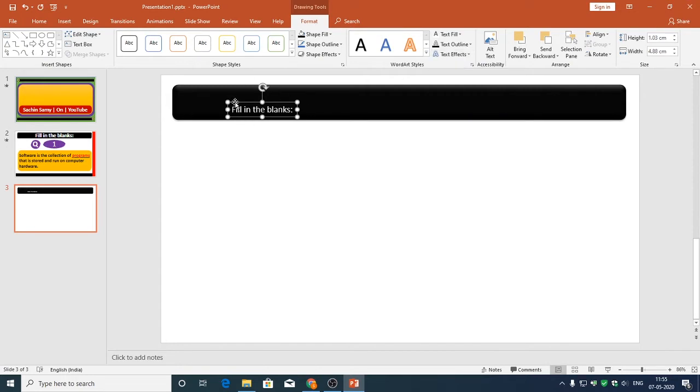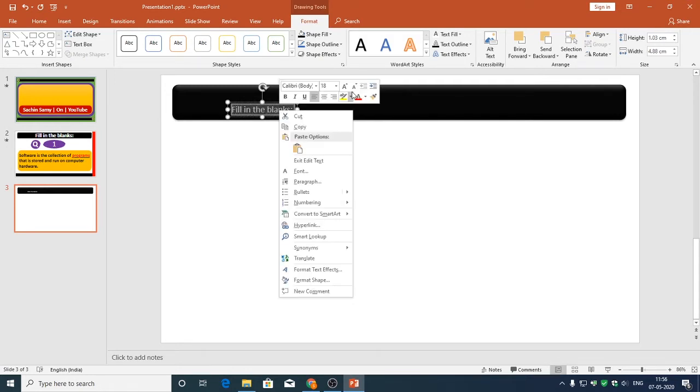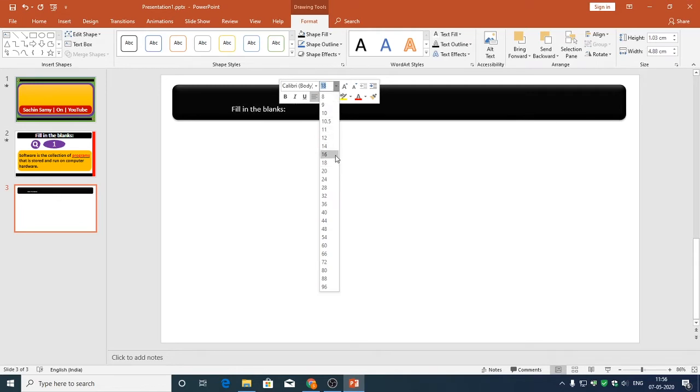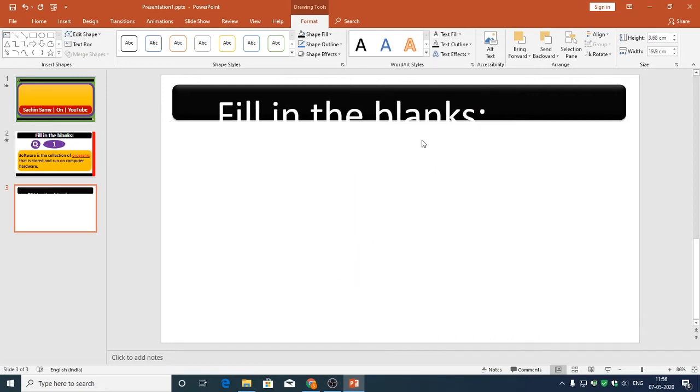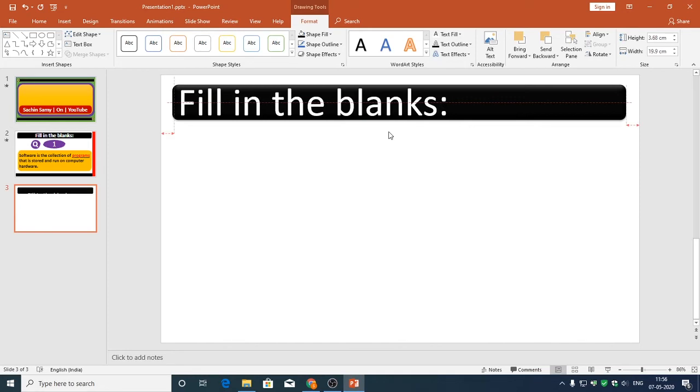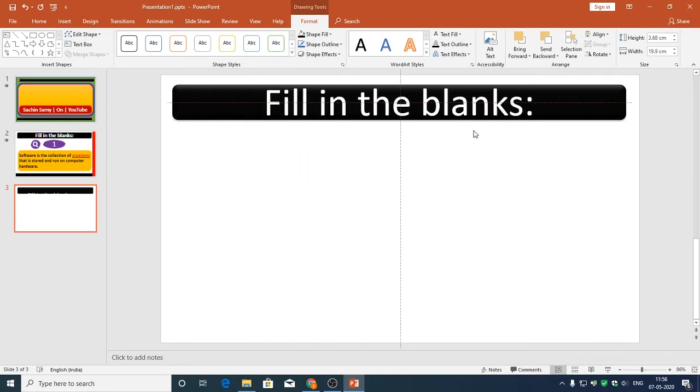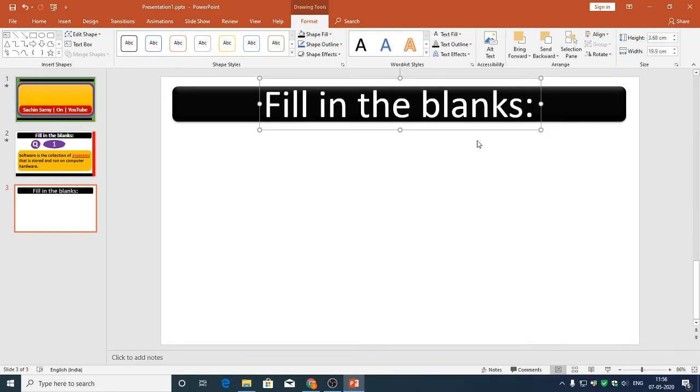Now we are going to change the size of the text. Highlight the text and right click. This will open up a text menu. From the drop down, select an appropriate size which you want. I'm going to adjust the text in the center. The alignment line appears automatically to show whether the text is in center or not.